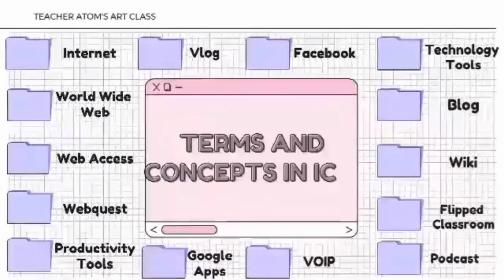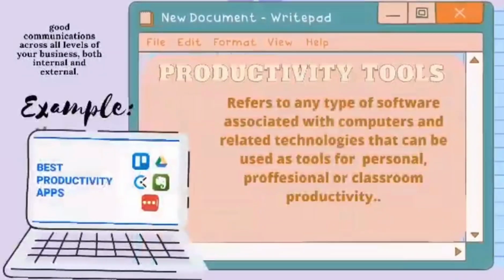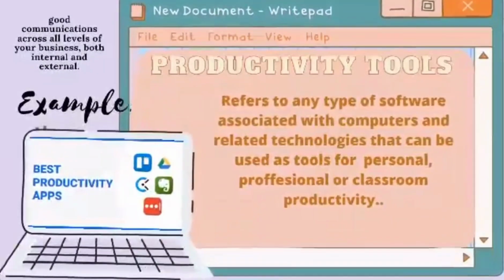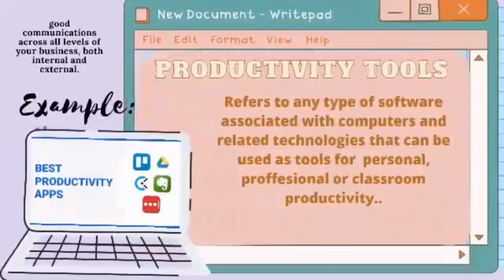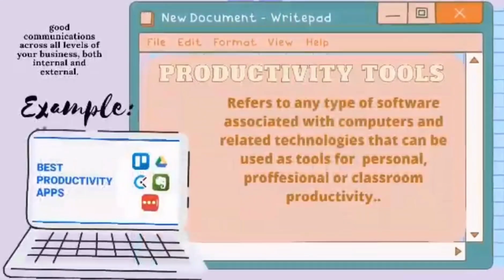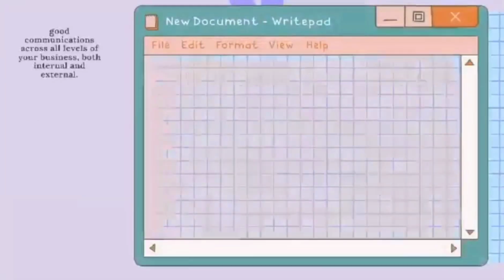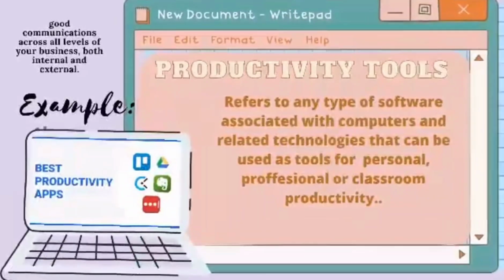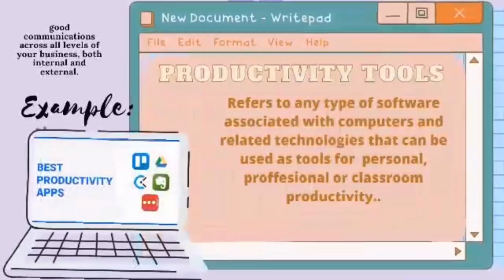So the next one will be productivity tools, which refers to any type of software associated with computers and related technologies that can be used as tools for personal, professional, or classroom activity. As you can see here, the best productivity apps, and the usage of this is for good communication across all levels of your business, both internal and external.